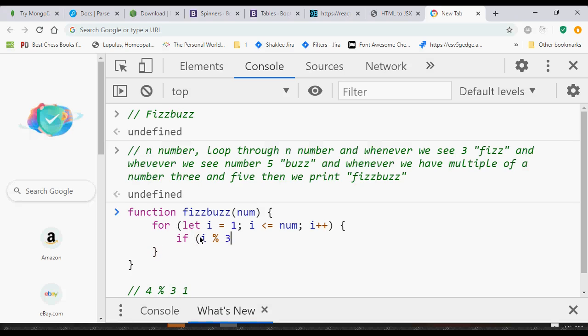So I check if i % 3, because I want to see if it is multiple of 3. To check the multiple of 3, we always use the mod operator and divide by 3 and see if it is 0 or not. If remainder is 0, that means it is multiple of 3. So if it is 0, then I will do console.log of fizz. So whenever it is multiple of 3, we do console.log of fizz.